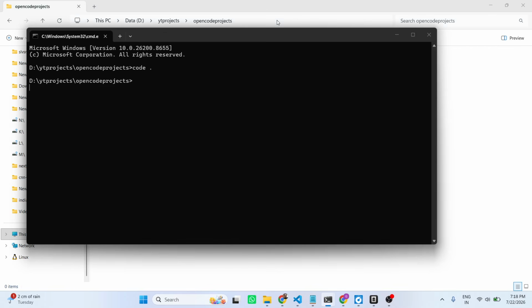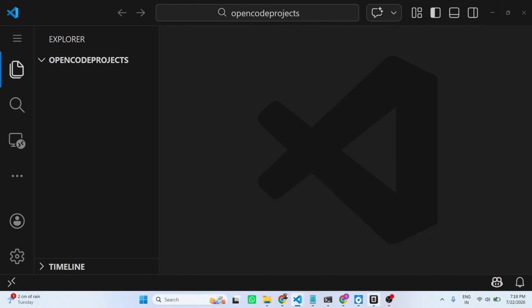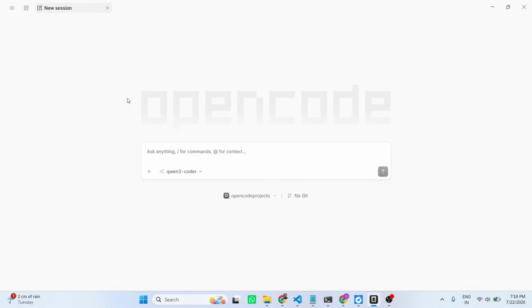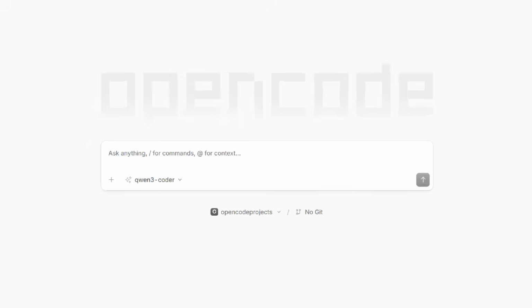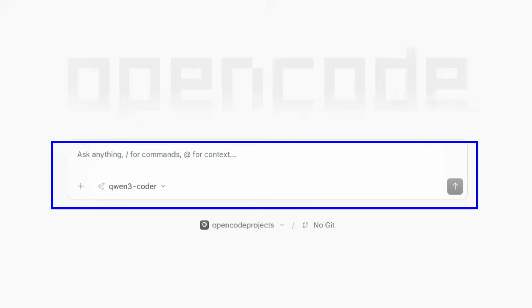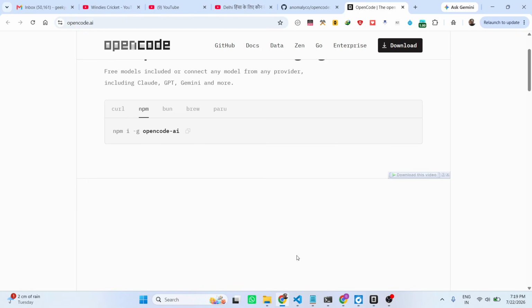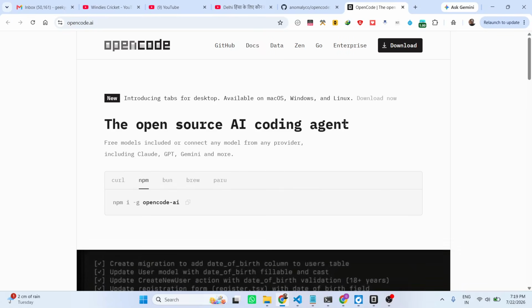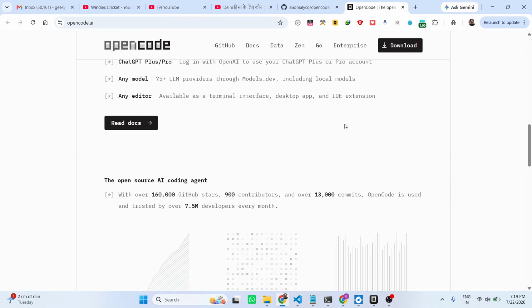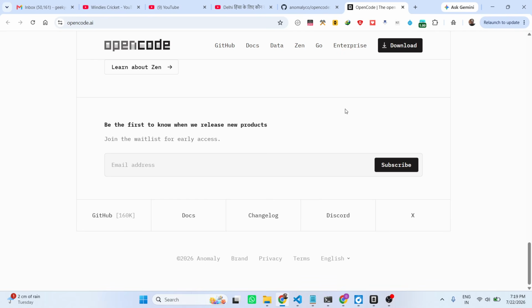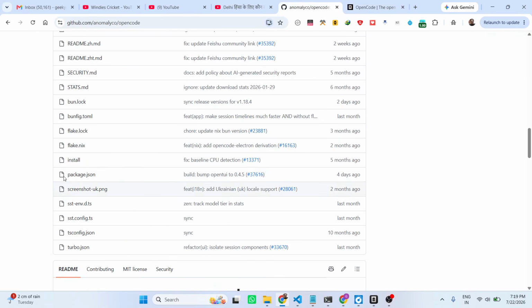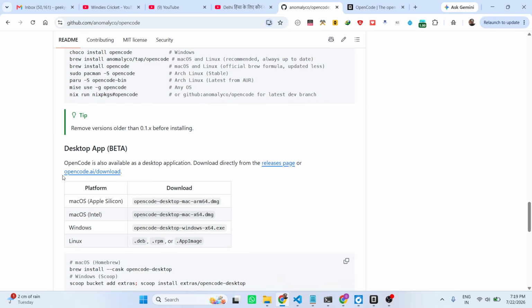It also offers an IDE as well, which you can directly install on your desktop. It's in beta version. I've already installed it. It's an exe file that you install. The interface is also quite simple. You can use the terminal agent or this IDE version as well. For the IDE, if you go to their page right here, installing this is quite simple.